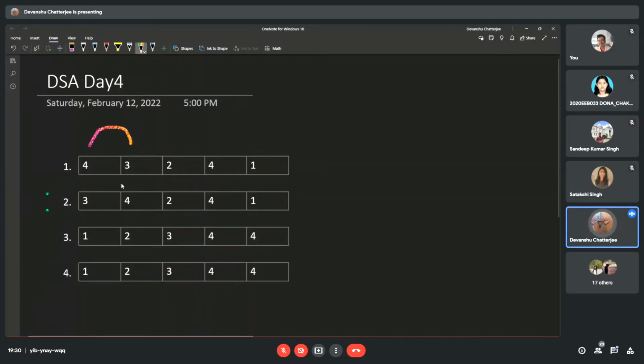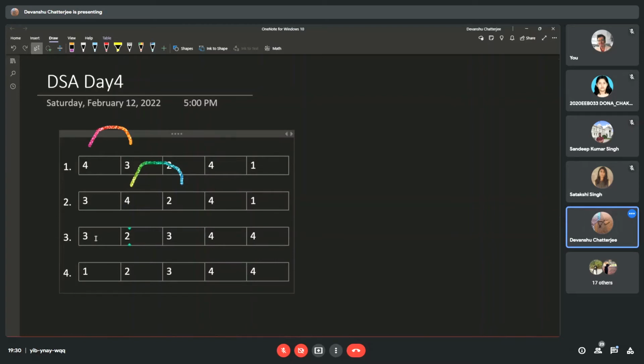Then it will move one step ahead and perform comparison between these two. Again, you can see that the order is not okay, so it will again swap these two elements. It will basically become 2 here and 4 here. Now it will again move a step ahead and perform comparison. You can see that these two are equal, so it will leave them as they are.